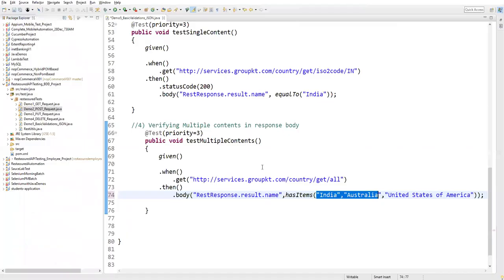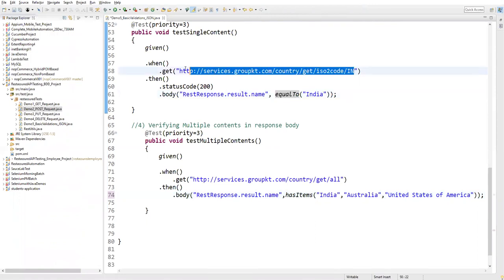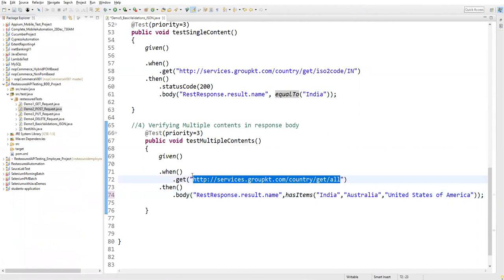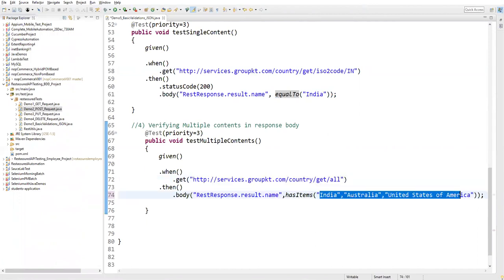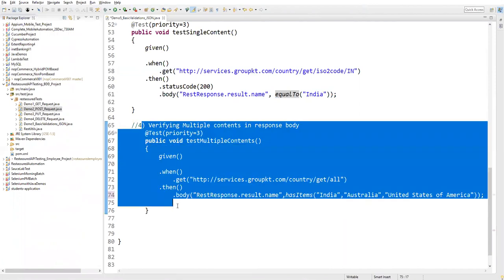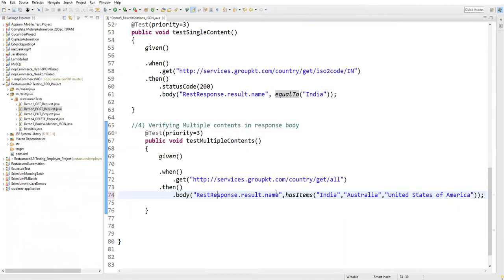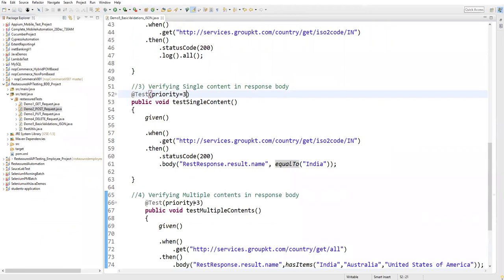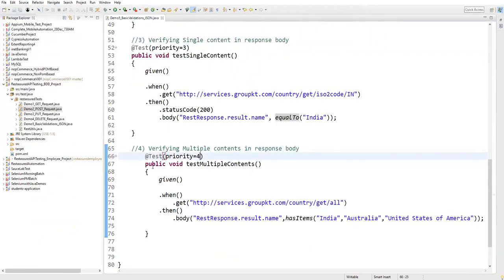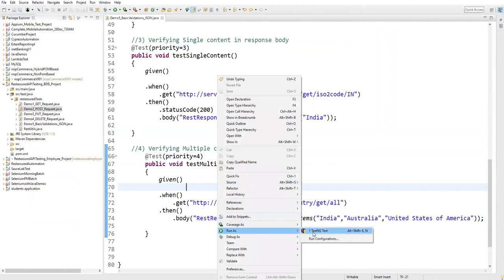If you want to go for single value verification, just use the equalTo method, but your request should give you single data as a response. This time, this request will give you many names, right? That's the reason we have specified multiple values here. Now when I execute this code, it will verify the multiple contents from the response body. Let us execute this particular code. We already saved 3 here, I'm just making it a 4. So this is my 4th test. Now let us execute my test case, test multiple contents. Right click, run as TestNG test.